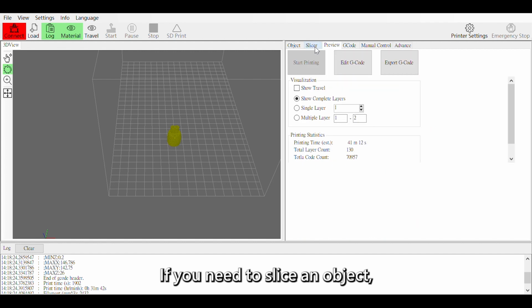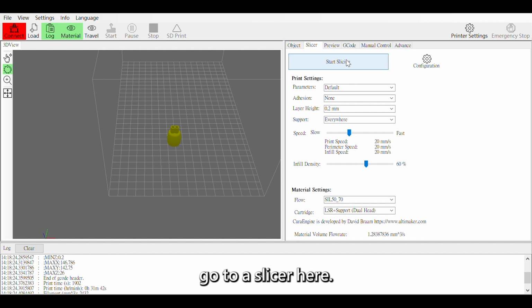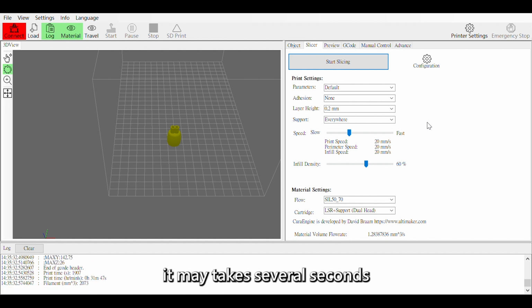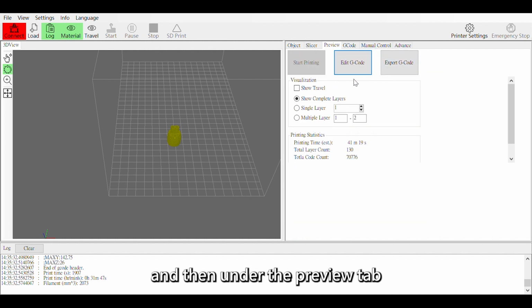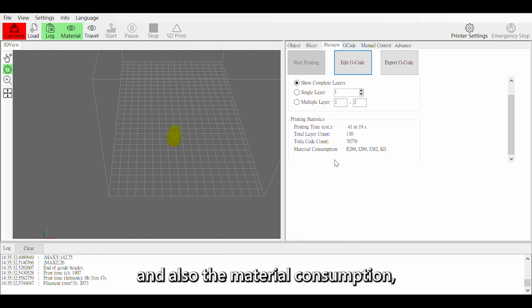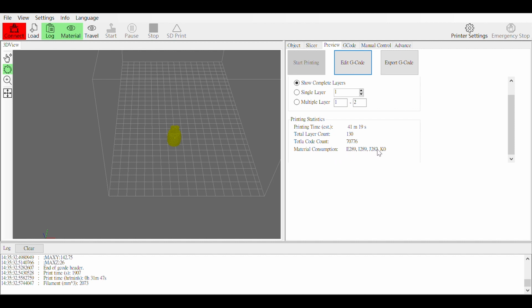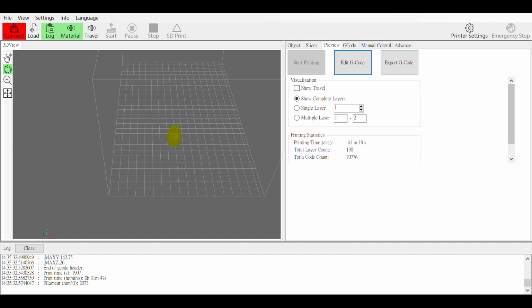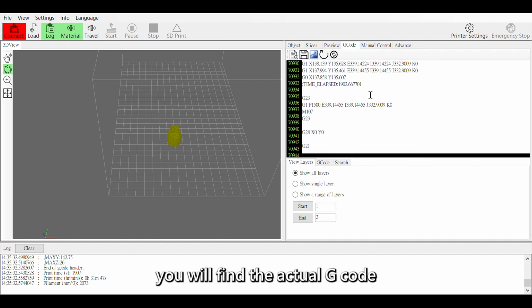If you need to slice an object, go to slicer here and just click start slicing. It may take several seconds before it slices completely. And then under the preview tab, you will find printing time, total count, and also the material consumption, the material you need in order to print this model. EIJK is the material consumption for each axis. If you click Edit G-code, you will find the actual G-code of the printed object.